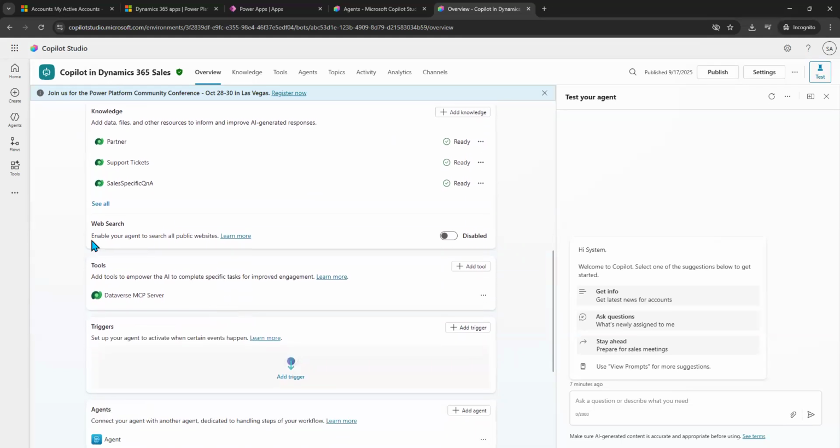Then again, this web search is there here. So what is web search? Web search means you can access public sources also. Sometimes this Copilot agent should have the ability to search outside of our environment, go to Google search, Bing search, and get some information from the outside environment. If you enable this, it will go into the public sites. We will see how we can do this. I'll show you. This we call web search.